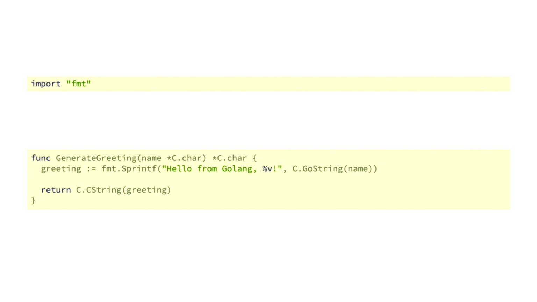So this is a definition of a function. It's called generate greeting. It takes in a single parameter of type c.char and returns another parameter that is a pointer to a C char. And then all it does is format a string that has a message, hello from Golang, and then the name that you pass in.